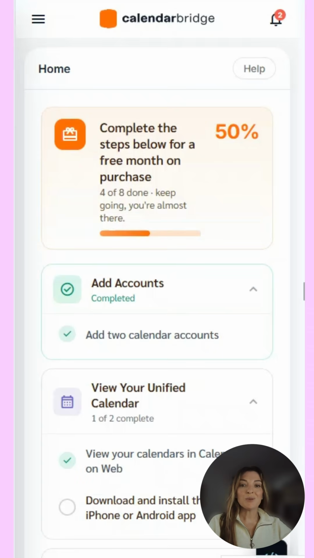So first you'll want to log into your account on calendarbridge.com. And once you're logged in and you can see the dashboard, hit this hamburger menu on the top left. We're doing this from the mobile version, but it's essentially the same on the desktop version as well.